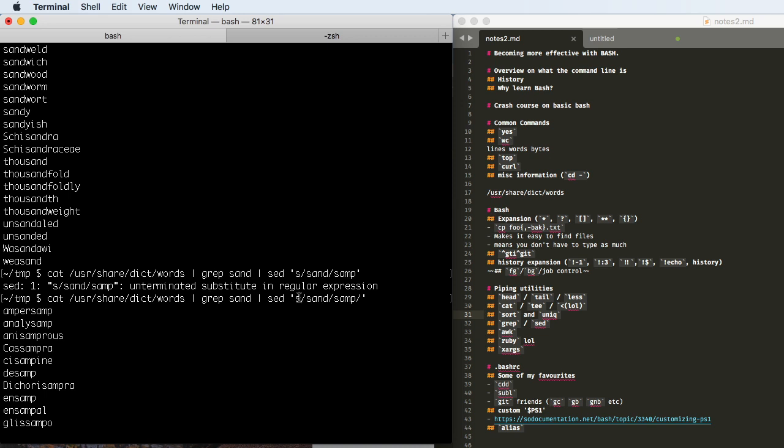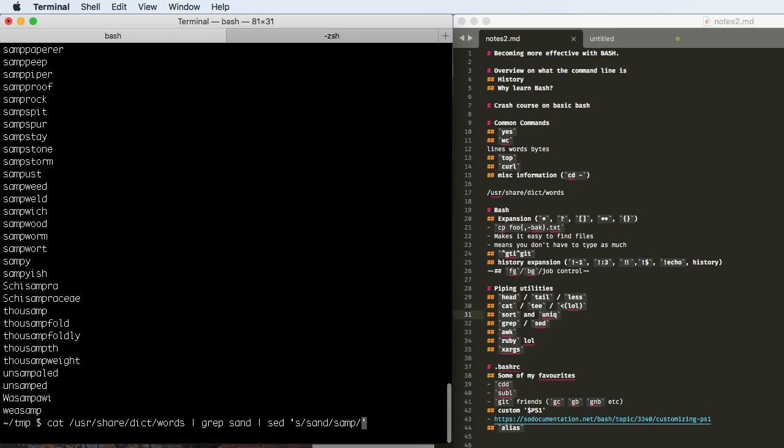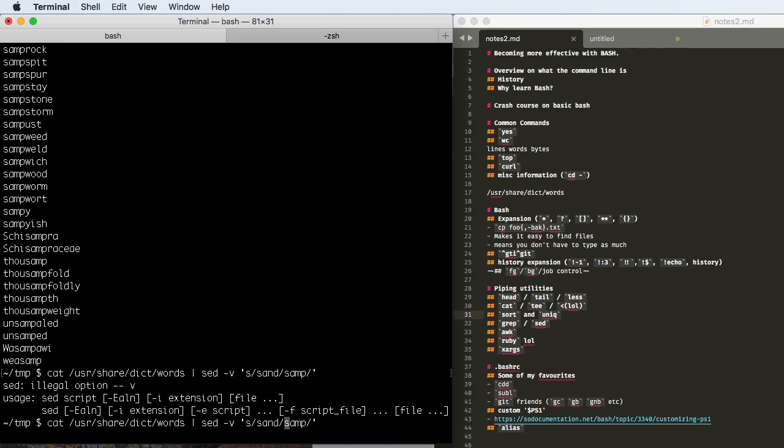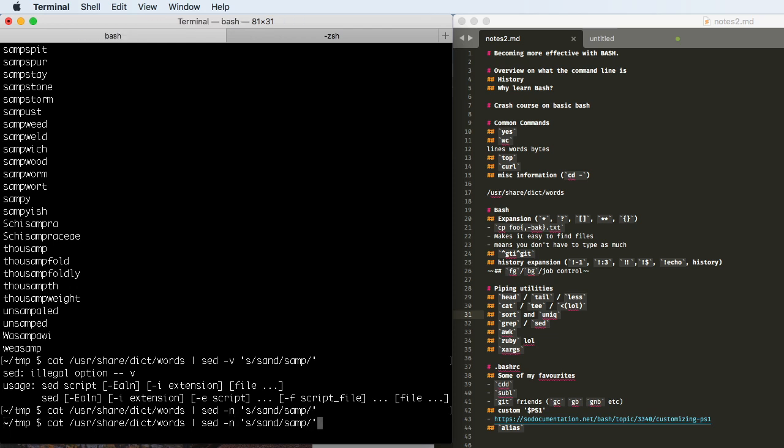Sed also has a lot of options. It's actually Turing complete. It is insane. It is really cool if you like dorky things and you want to find really esoteric languages. You could do something like sed -v. Oops. What was it? -n. Yeah, so there you go.